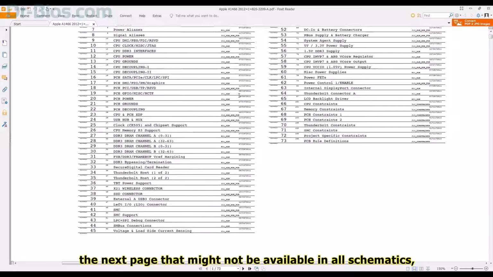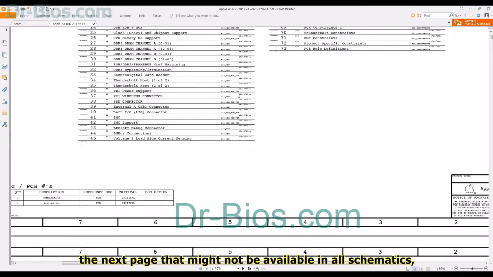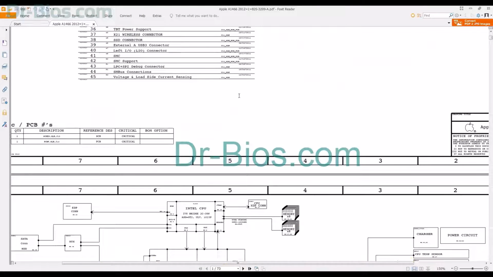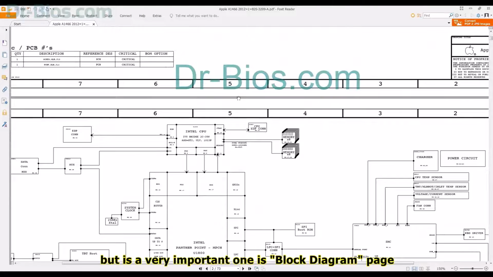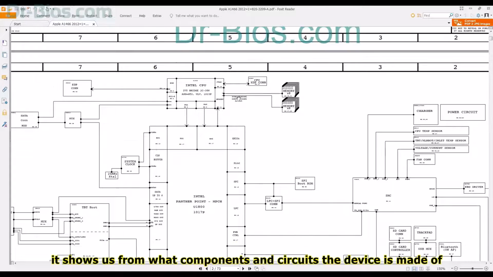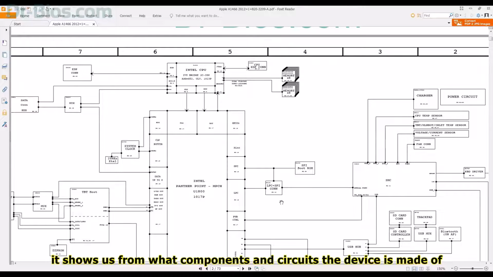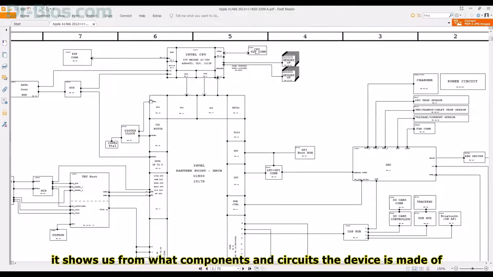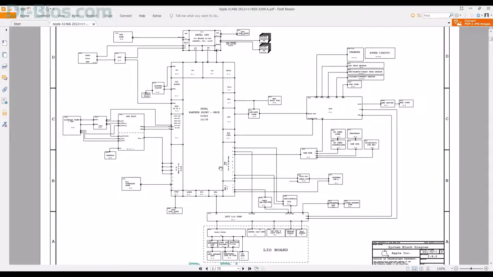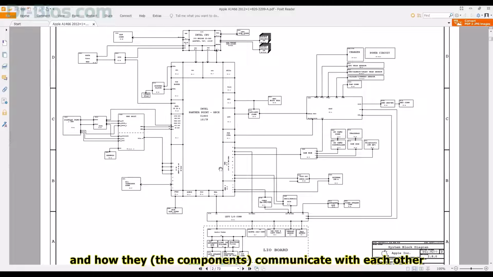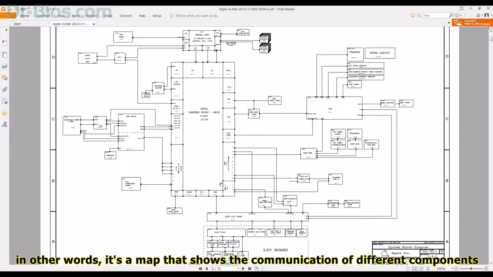The next page that might not be available in all schematics, but is a very important one as block diagram page. It shows us from what components and circuits the device is made of, and how they communicate with each other. In other words, it's a map that shows the communication of different components.